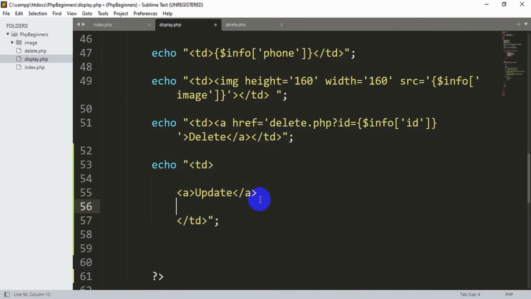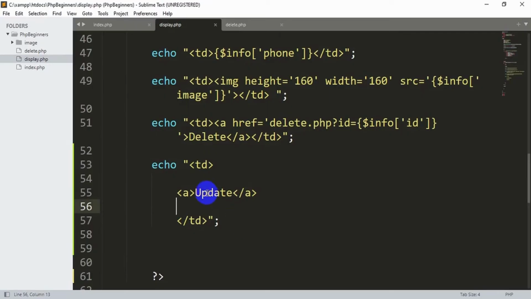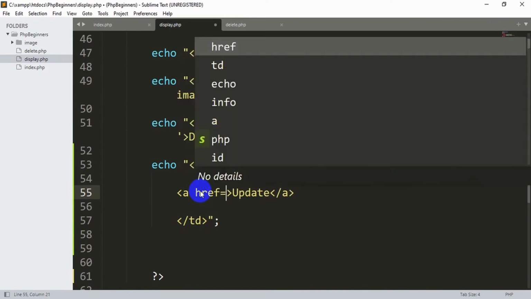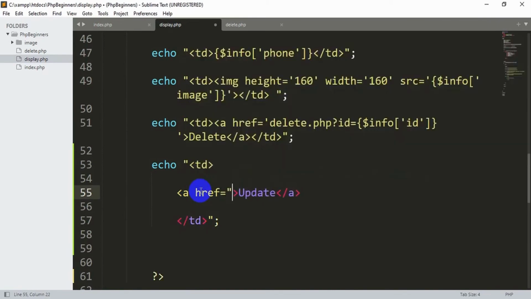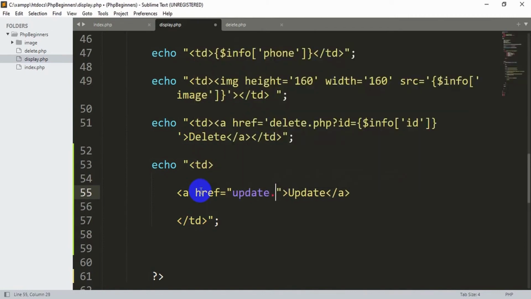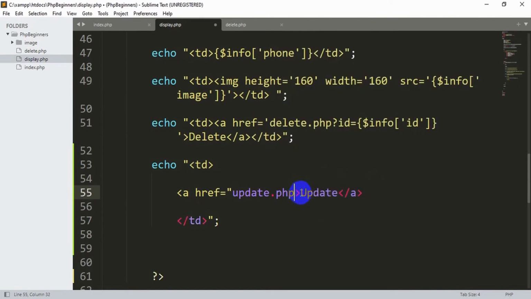So right now if you now save it, and if you now refresh over here, here we can see an update text over here. So what we want is to be able to click this update button. So for it, here inside this anchor tag we are going to say href is equal to, we are going to name a PHP file over here. So we are going to say update.php. Okay, we need to give single quotation over here. If we give double quotation, it will give us an error.